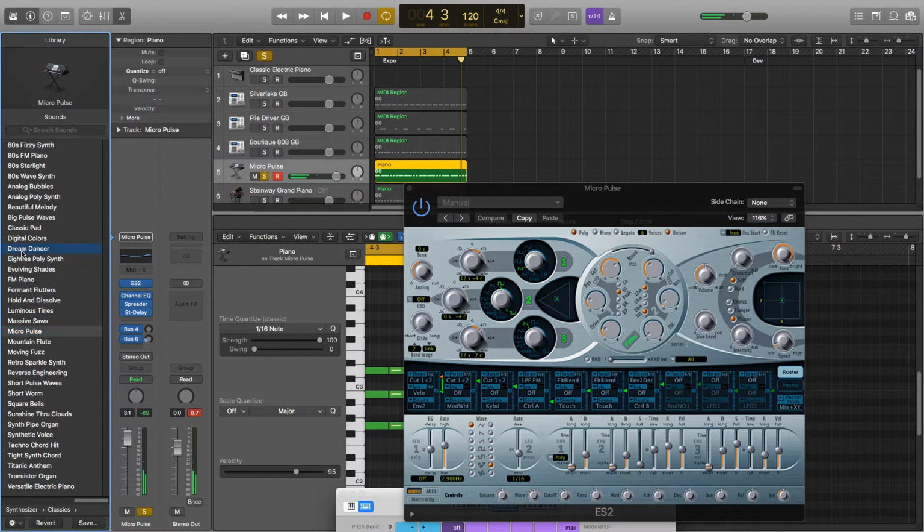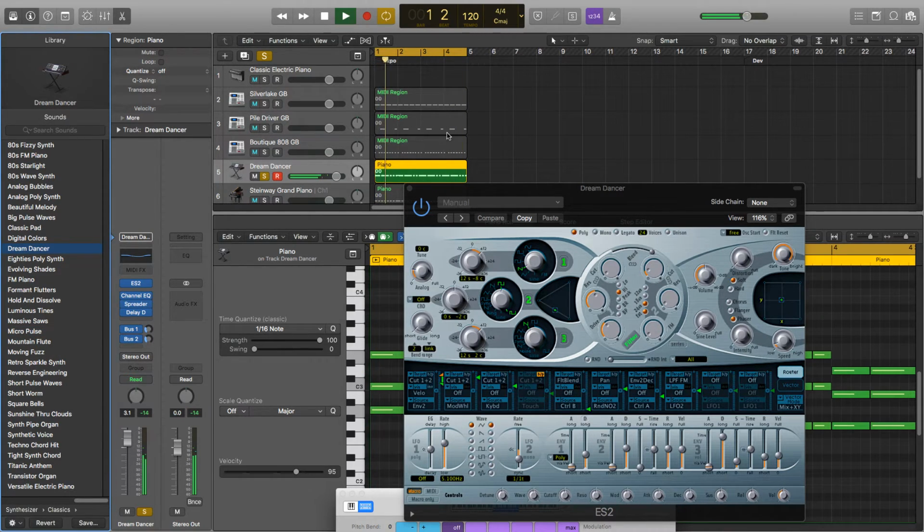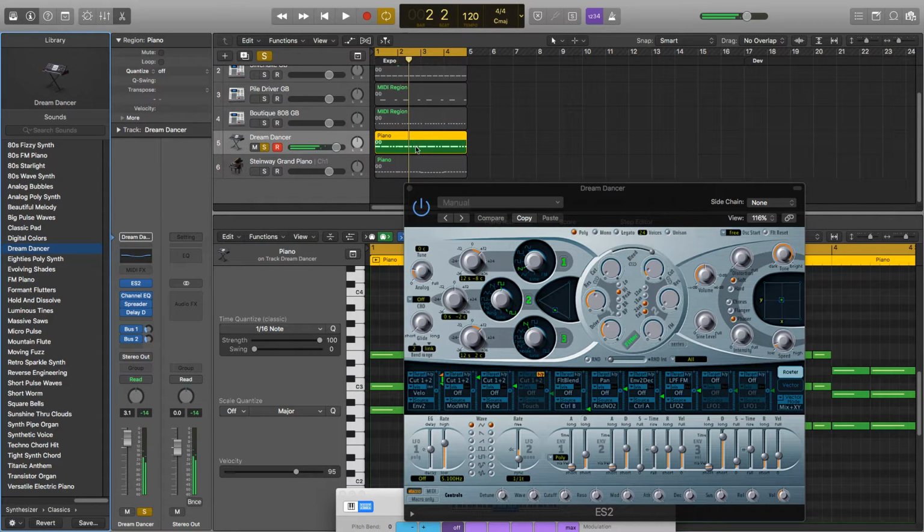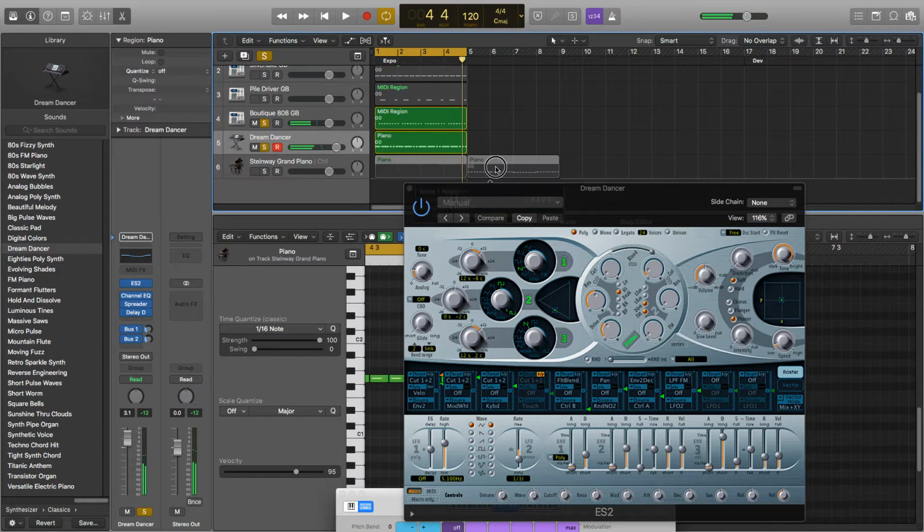You know what? I'm going to have Dream Dancer anyways. I don't mind having it quiet at the beginning. And here's why. Because I'm probably going to have just this as I build things up. Not a bad way to start. Great. But now I want my bass to start here.